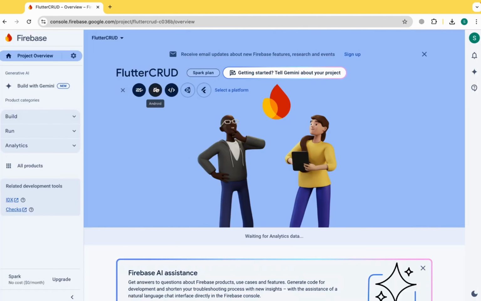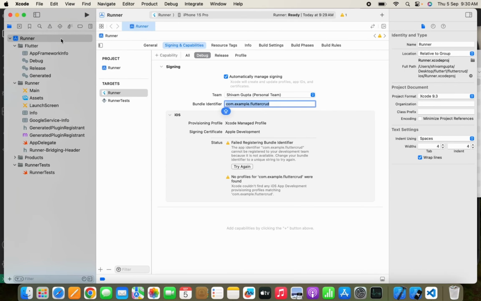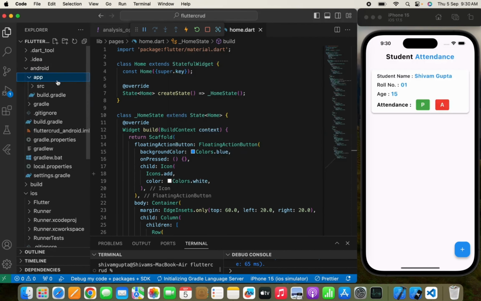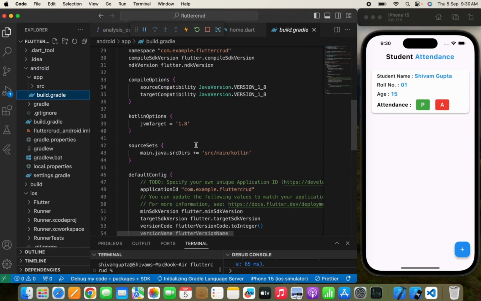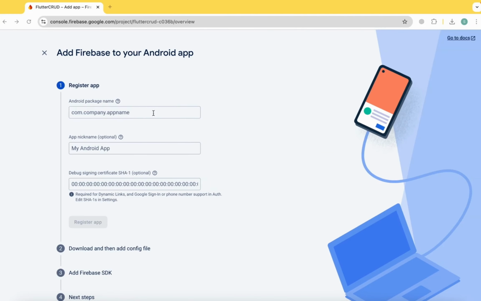Now let's move on to our Android app. Here we need an Android package name. So let's move to the Android app build.gradle file, copy this application ID, and paste it over here. Click on Register app again.